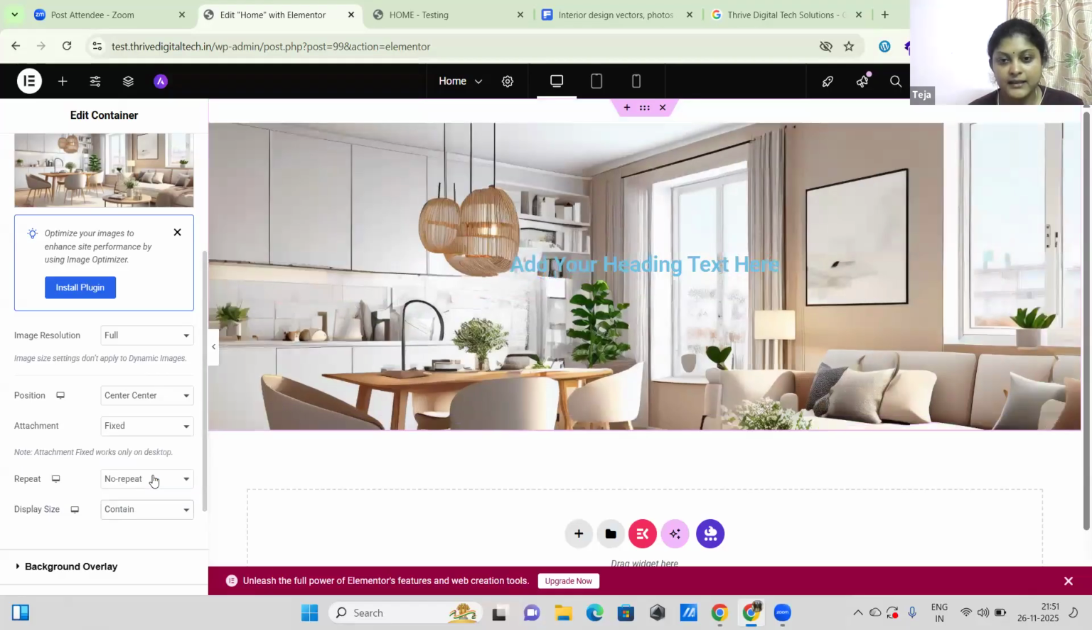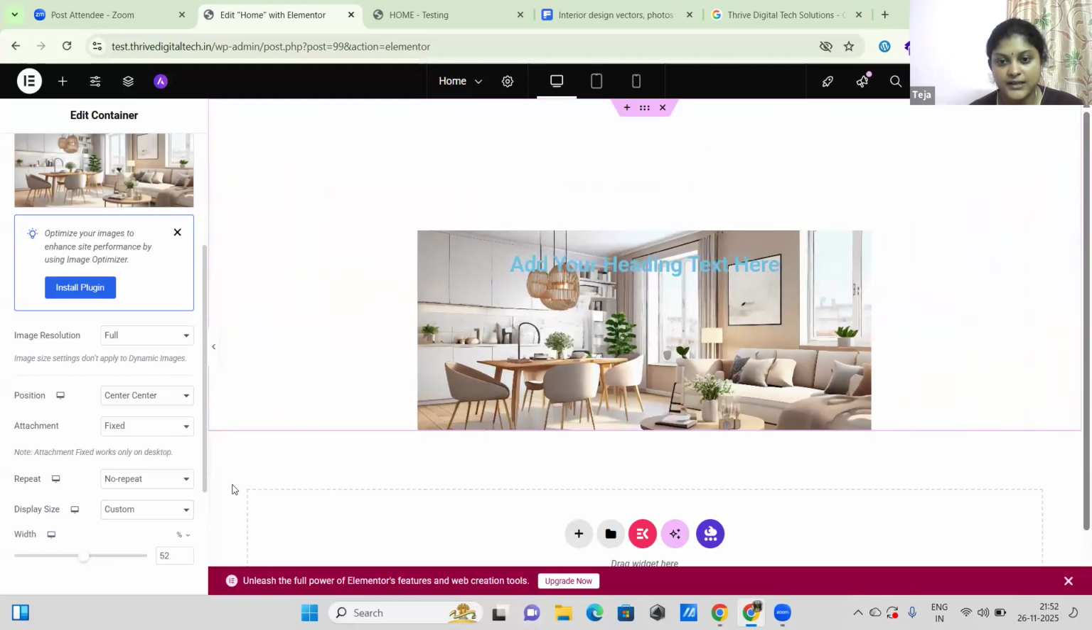And then contain, you have some limitations with this. And then custom, if you want, you can adjust the image.